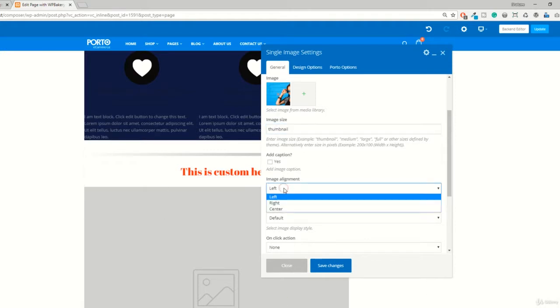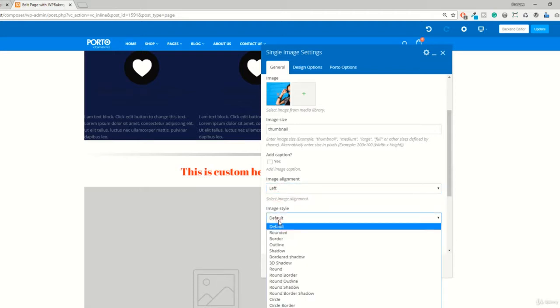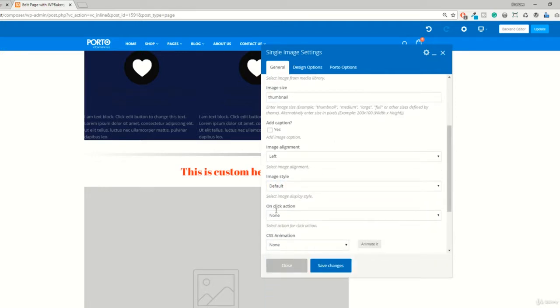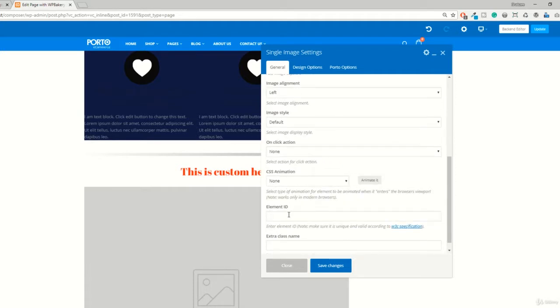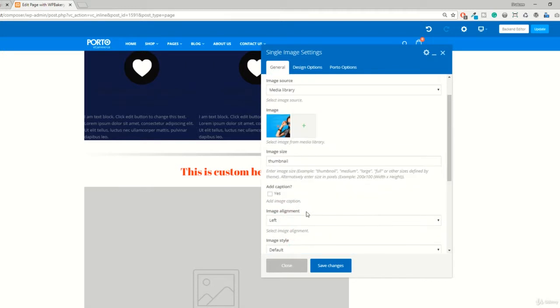And the alignment of the image, you can also add center, left or right. It totally depends upon you. The image size is default. You can also select any style. On click action, you can also add actions, for example zoom or open. So you can add the click option. You can add animations, ID and class. You can also add the ID and class separately if you are customizing this.